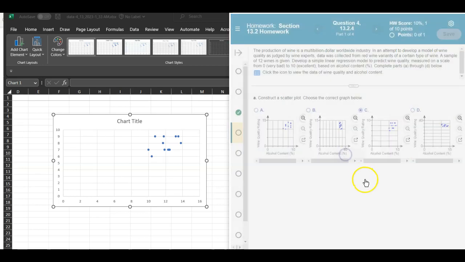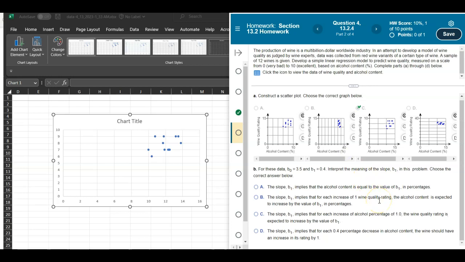Okay, now for this data they are telling you that the B0 is 3.5 and B1 is going to be 0.4. So really you don't have anything to do. You're going to take the data that they provide to you and select which statement is more appropriate. So they are talking all about the B1, right? So B1 is the slope. What is the meaning of this?